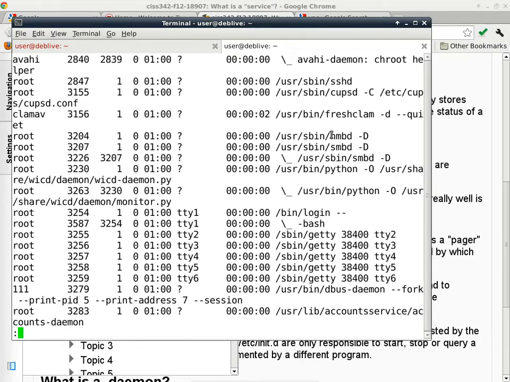And then we can see these two daemons here. This is NMBD and this is SMBD. Both of these are used to implement the Windows share services. We have getty to implement teletype dumb terminal lines, serial lines.